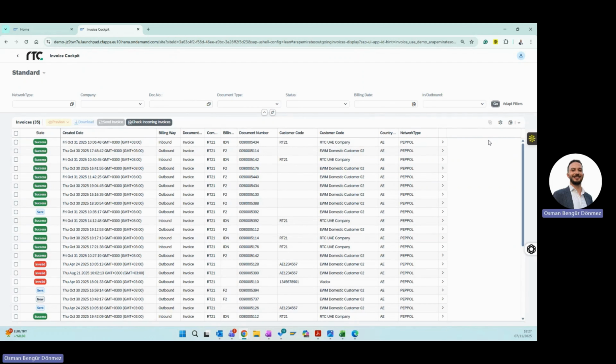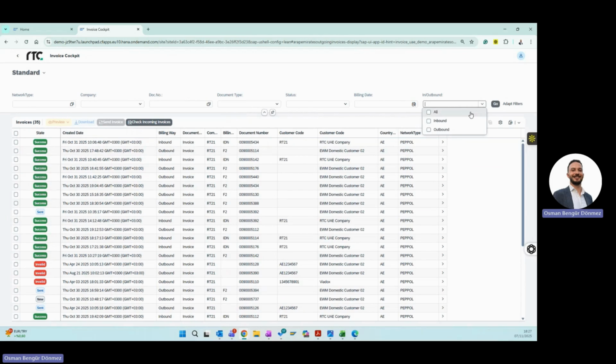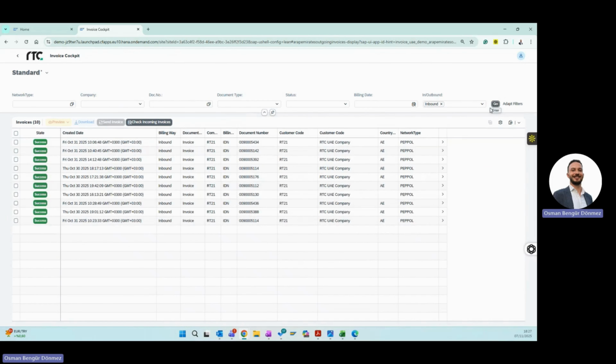So as a final status, it will be coming as success document for the final status once it's received successfully from the end users. And the end user will be also able to see this is an outbound document. And for inbound documents, the cockpit can be filtered accordingly.